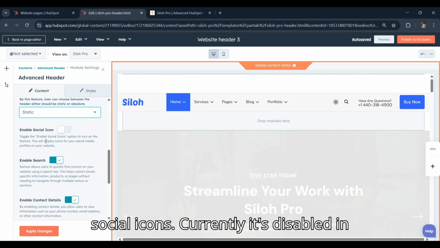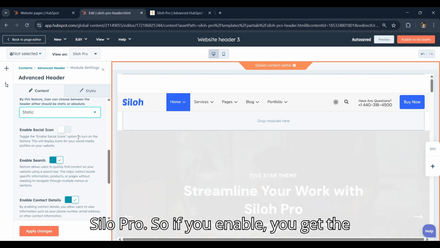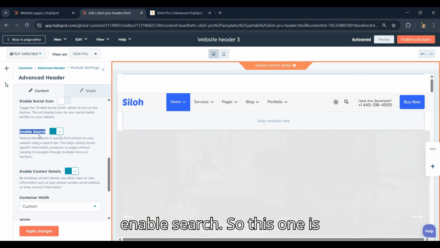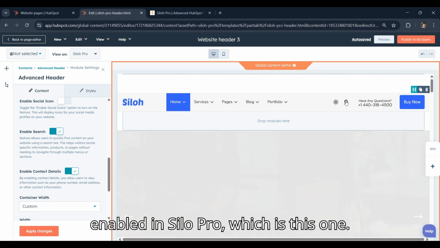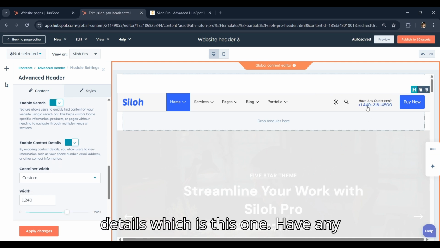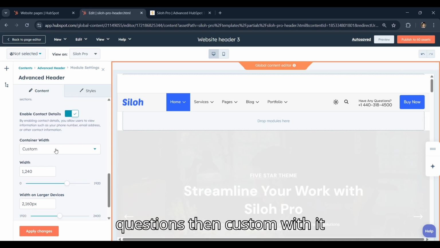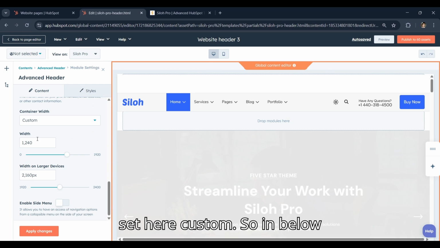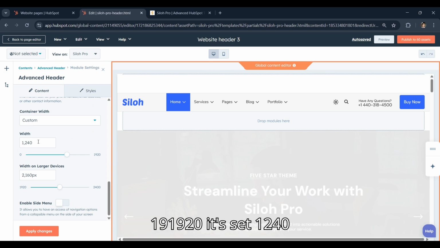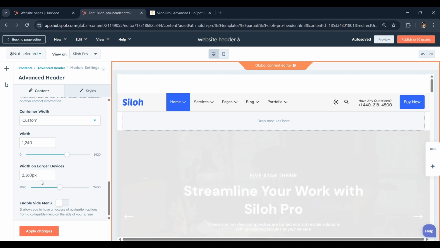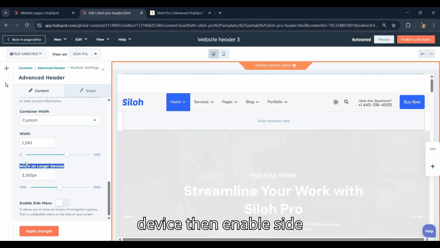Then we get enable social icons. Currently it's disabled in Siloh Pro. If you enable, you get the social icons. Then we got enable search. This one is enabled in Siloh Pro, which is this one. Then enable contact details, which is this one. Then custom width, it can be set to full or custom. I have set here custom. Below 1920 it's set 1240, and above 2500 it's set 2160. It is for larger devices.